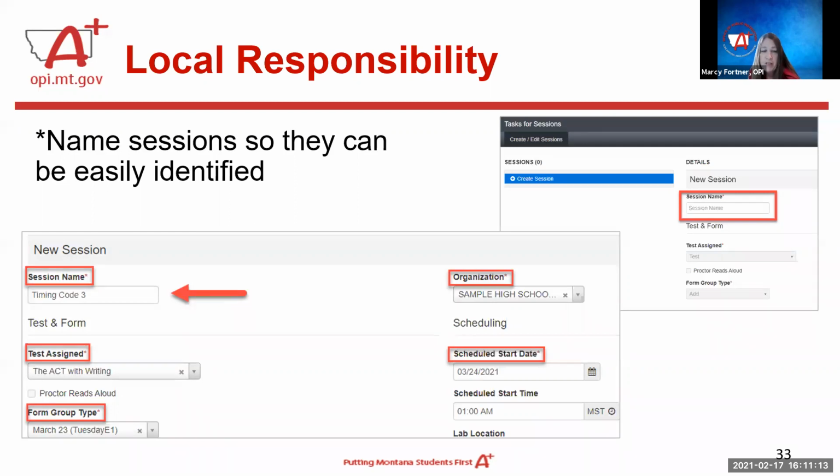As you create sessions, there are required fields to be completed, and those are shown on the slide with the red boxes. One of the fields you complete before assigning students to the sessions is the session name field, identified by the red arrow there. Test sessions are groups of students who will receive the same verbal instructions, work on the same test, and take breaks at the same time. So if you have a group of, say, 50 students and 10 of them have a timing code accommodation, you may be testing in groups of 10.